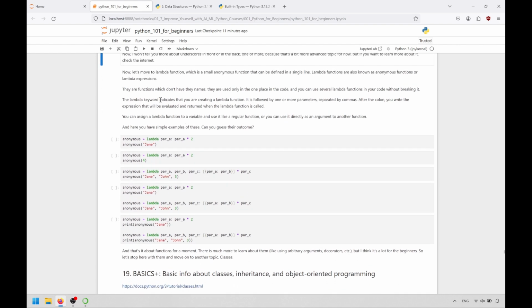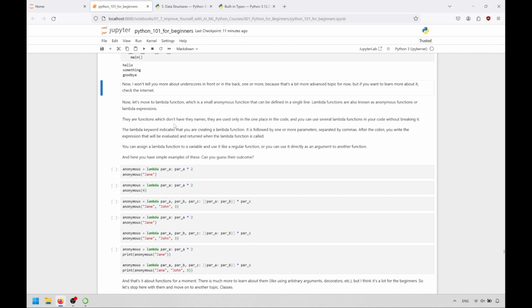The lambda keyword indicates that you are creating a lambda function. It is followed by one or more parameters separated by commas. After the colon, you write the expression that will be evaluated and returned when the lambda function is called. You can assign a lambda function to a variable and use it like a regular function. Or you can use it directly as an argument to another function. And here you have simple examples of these. Can you guess their outcome?